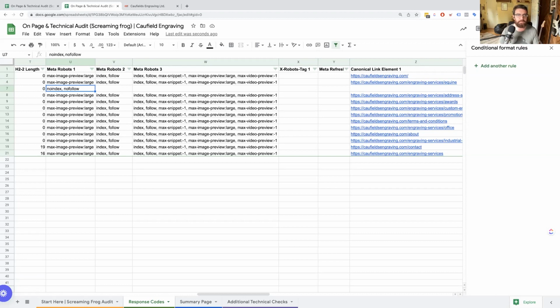So it would be bad if it had index and follow and there was no canonical. If it says noindex and there's no canonical link, that's fine. If it has no canonical link and it does need to be indexed, that's a problem and you should fix that.